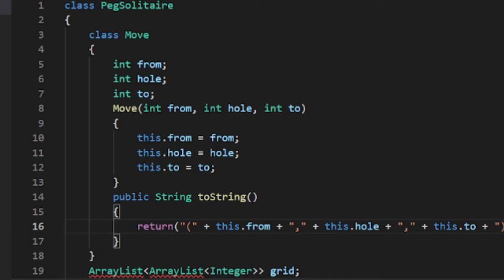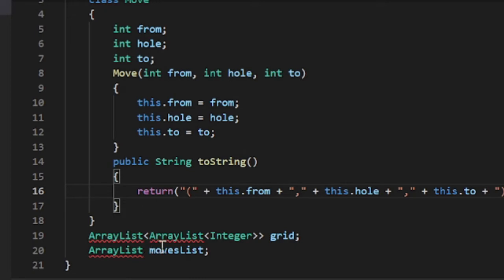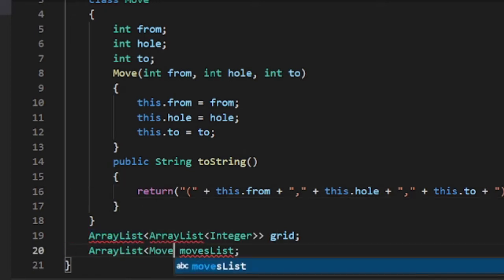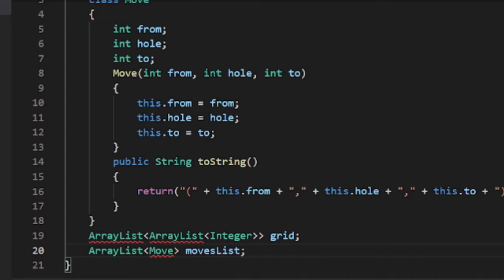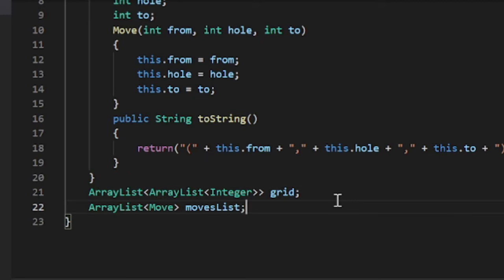Right? So the move object structure is ready for us. Now all of these moves are going to be stored in this moves list. Let me parameterize this. It's called move. It's an array list of all moves. So what we are going to do is see which of the grids are actually going to have a positive outcome, and separate them out from those which are not going to give a positive outcome.